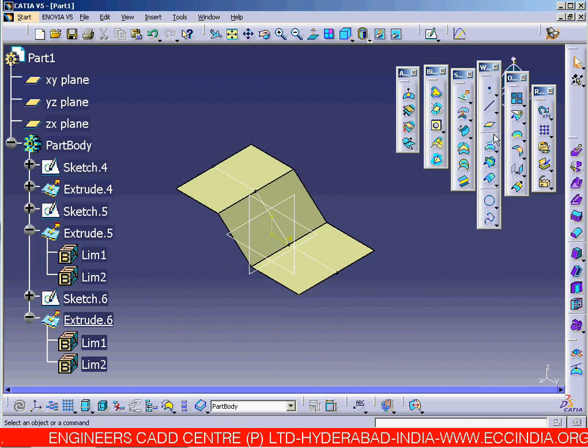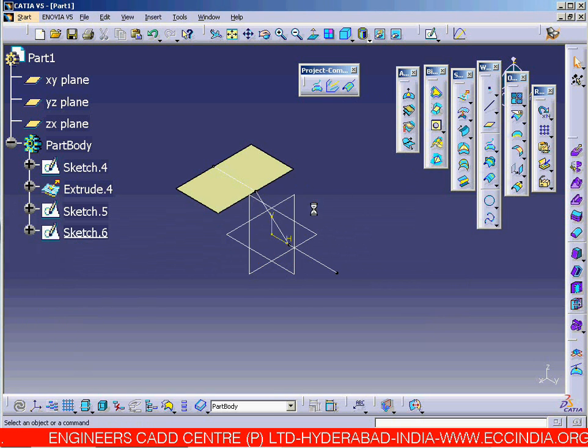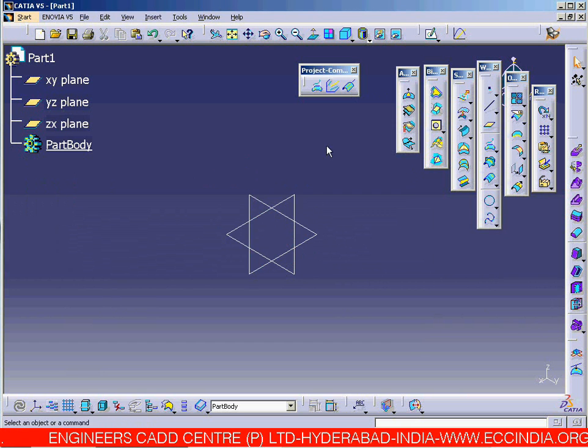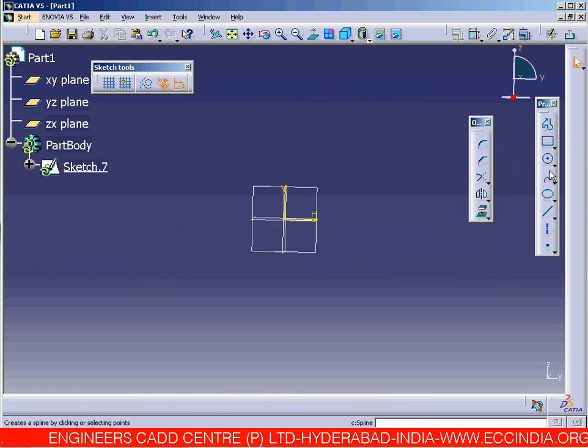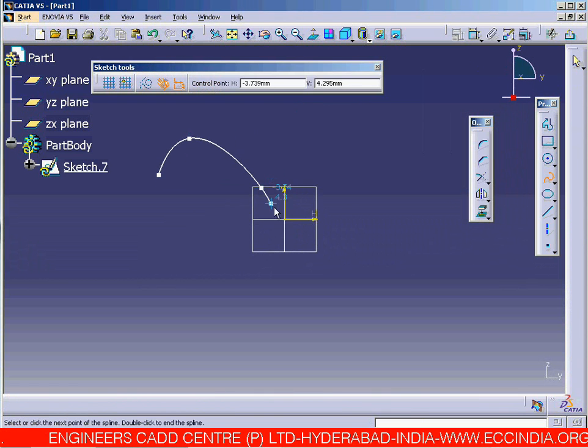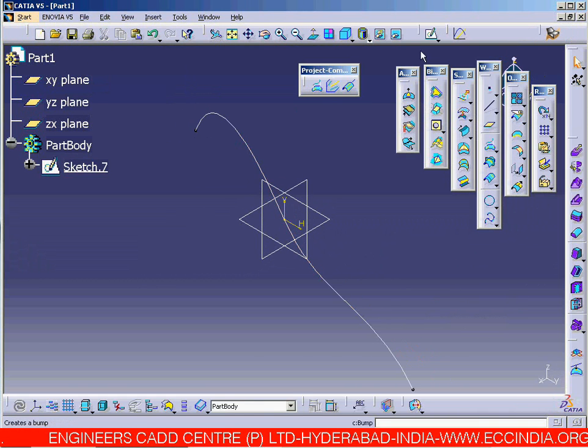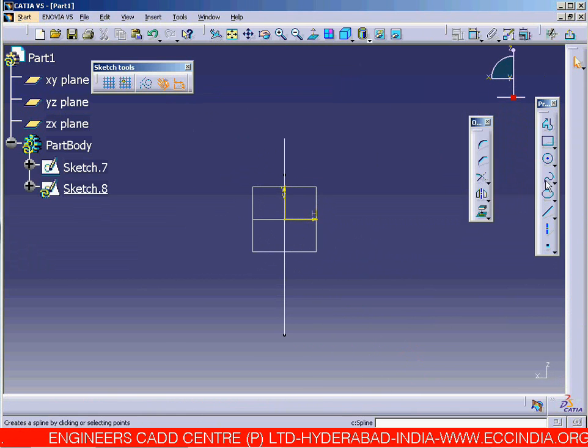Okay, next we'll go for the wireframe toolbar. Extra commands we have seen here. Then from the wireframe, the extra command is combine curve. Already we have seen this reflect line. Then we'll go for the combine curve. On a YZ plane, one sketch, and on ZX plane, one more sketch.